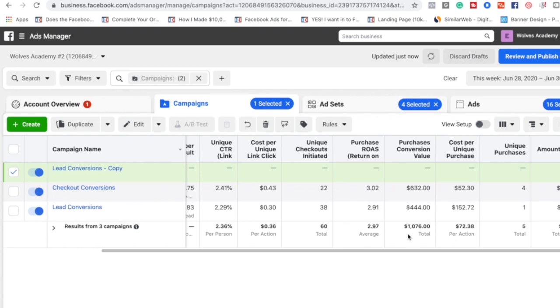So if we do the math here, we have 5 different purchases. We have what is that? 1,076. So yeah, we're not going to burn that, right? What we're going to do is lead conversions copy. We're just going to keep it like that.